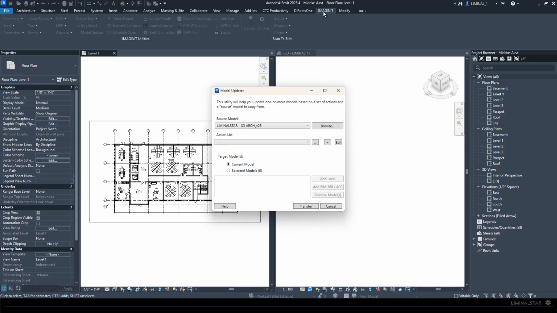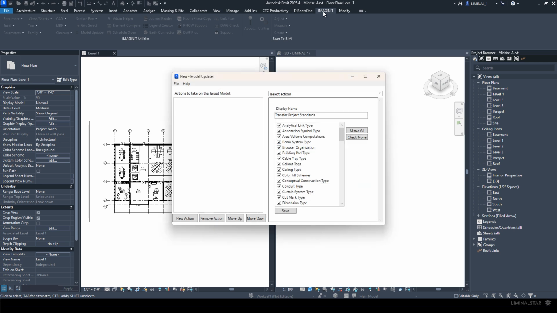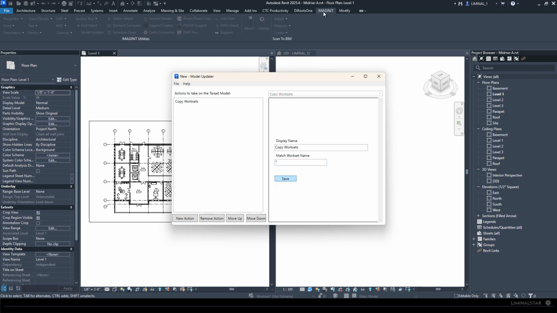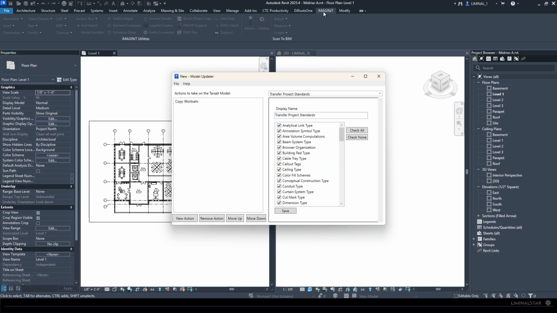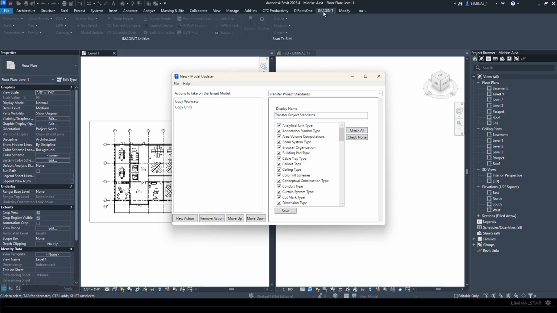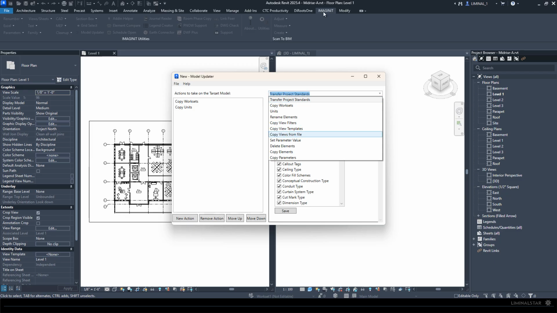Let's take a look. Okay, so here's my source model listed as it's the other file currently open. I'm going to go to my action list here and click on plus, and at the top you can see I've got another set of lists here from this drop down. So I want to bring in copy work sets. I'm just going to say save, and oh, I've got to hit new action here first. And then units, we'll bring that in, we'll save that, new action. Now let's see, what was the other one we wanted to get? Was line weights, I believe.